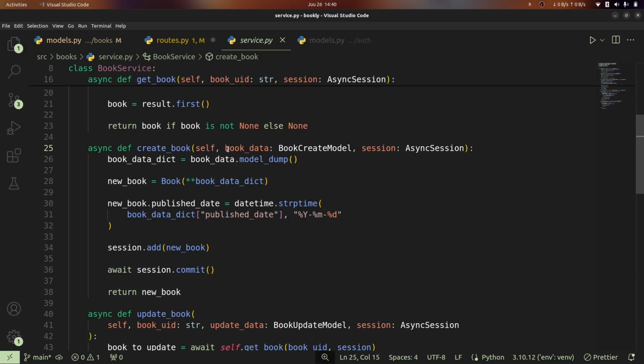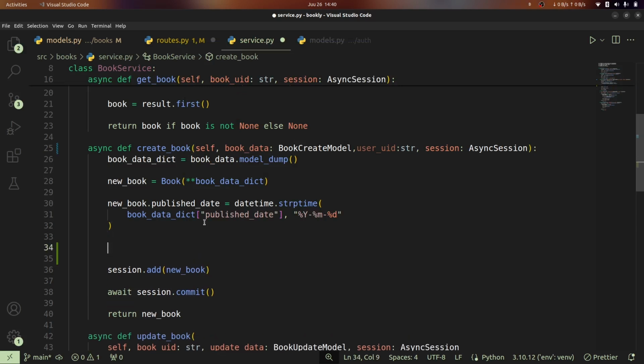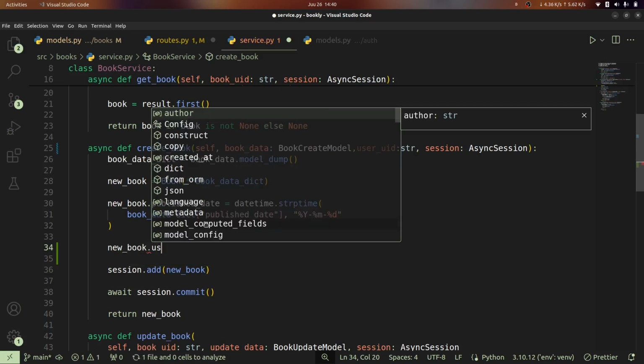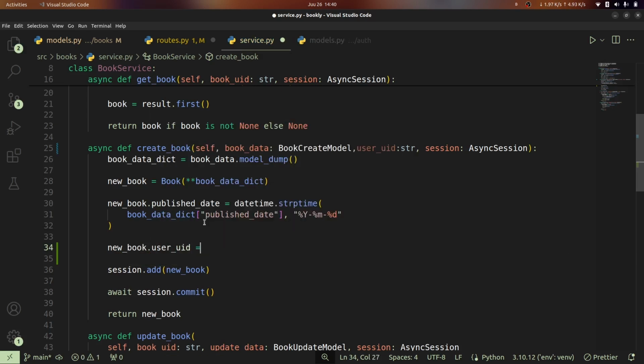So I'll just come right in here, and for our create book, after providing our book data, we shall also provide our user UID, and this is going to be a string. And once we've provided our user UID, we are also going to modify our book object so that instead of having none, we can have a user UID. So we shall say new book.user UID, and for our case, it's going to be user UID.